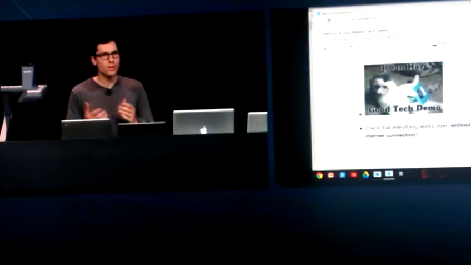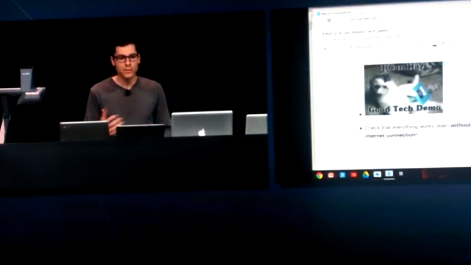Now, this last point is an important one. Google Docs works great if you're connected to the internet. But what if you're on a plane or you don't have a connection? What about then? We've been thinking about that. And we're really excited to announce that today, Google Documents works for editing offline. So let me show you how this works.